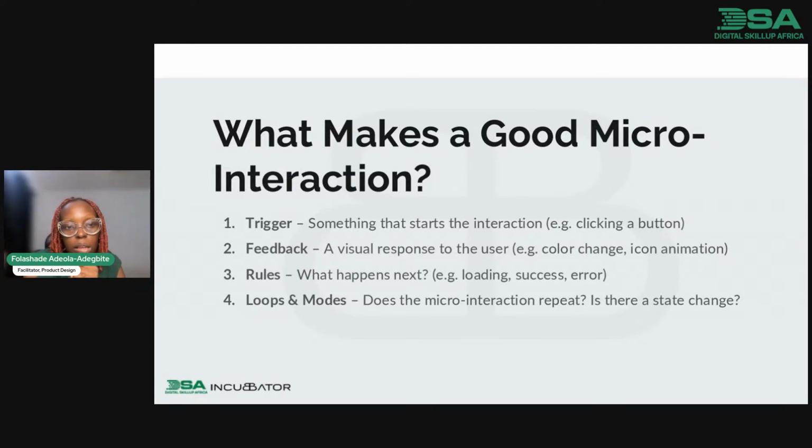So you don't expect that they hover over and they're still seeing the same color, right? So rules, what happens next after something is loading? What's that thing that happens? Then loops and modes. Does the micro interaction repeat? Is there a state change? Is there where it goes from active to clicked to hover or pressed? Are there states? All right.